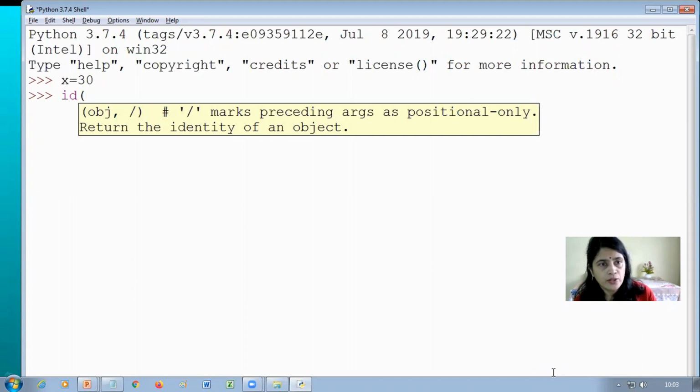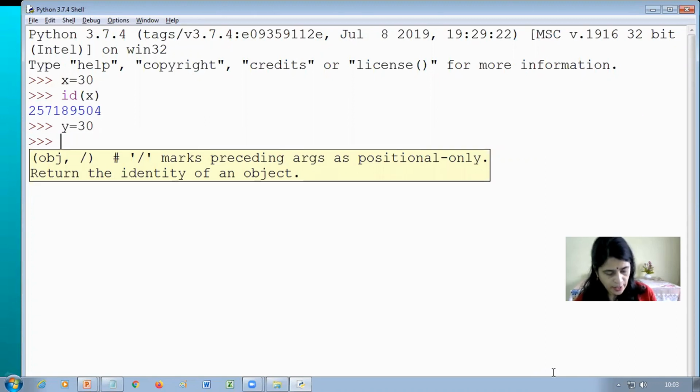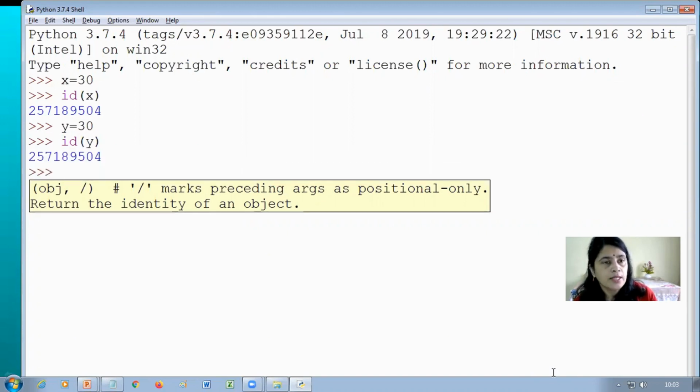So we have already mentioned this address of a variable in my video that I'll be sharing again in this channel in the i button. If you click on the i button, you can go to that particular video and refer to it. See here the address. Now I assign the same value, that is y equal 30.